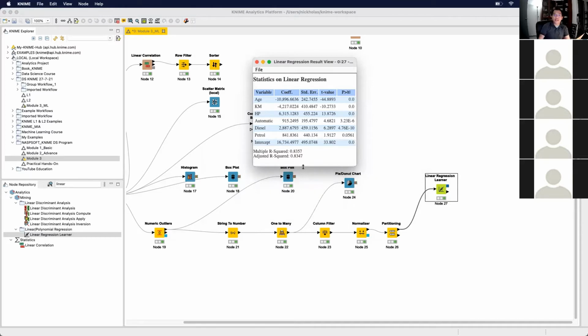So now we have this model. All of these are the coefficients of each input that we have. The interpretation is similar to what we did before, in the example yesterday.